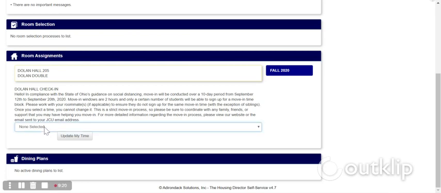Once you click the drop-down menu, you will then see all of the move-in days and times for the move-in process. Please note that there are a limited number of students allowed to sign up per time slot in order to be in compliance with state physical distancing guidelines. With that in mind, we recommend having a backup time slot in mind should your first choice be full.